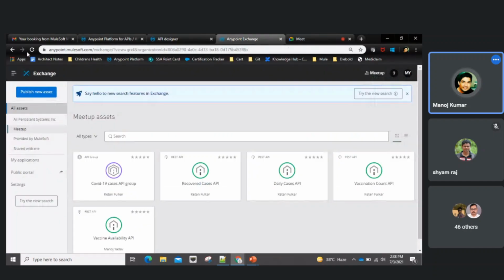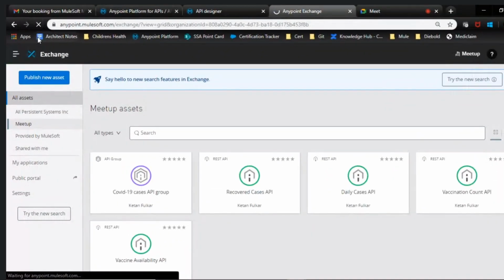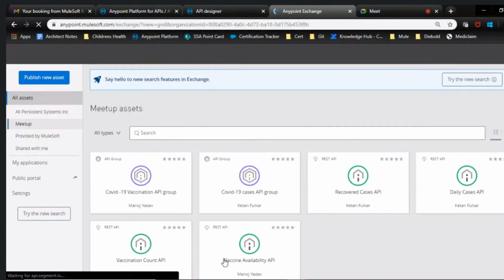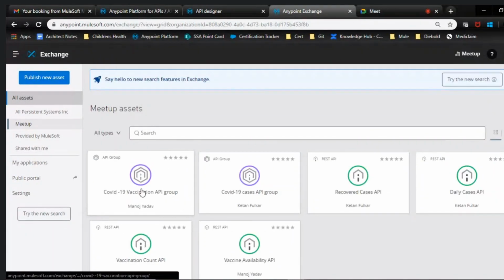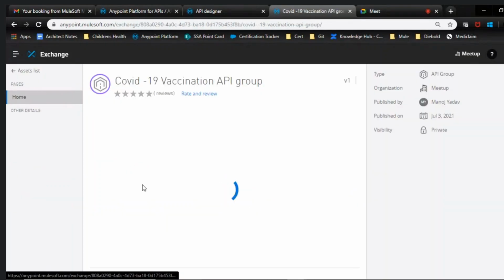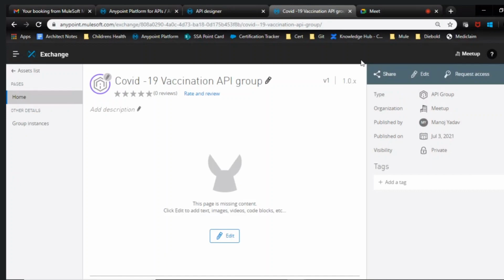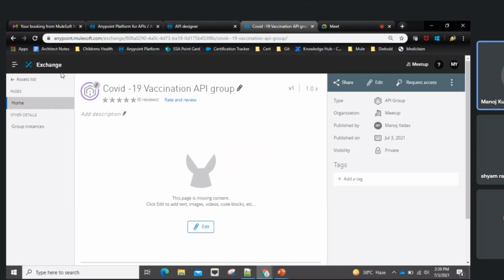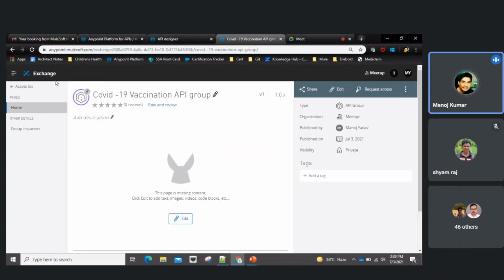Let's do a refresh. Now we have our vaccination API group in place. First of all, let me give you a feel of how your API group looks. Click on it. Simple, normal asset. If you have worked on APIs, an API asset also looks similar, but here it comes up with a summary option and the number of endpoints you have.